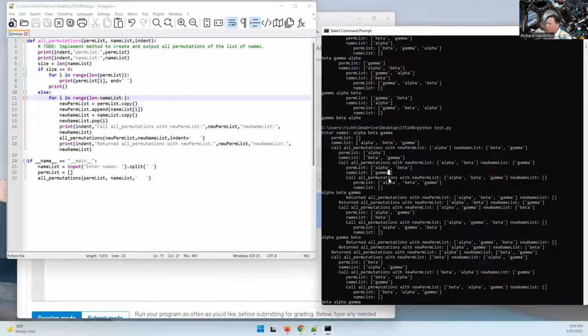So when we get to here, gamma has been added to this list, and it's no longer a name list. So we have gamma now in here, and name list is empty. So we call it again, and this is when we come in, and since name list is empty, we hit this, and this is where we print the permutation which we just generated. Now we return, and we are returning here. This is this return. This is the call. The indenting is the same. We have a call, and then we have a return, and this is the call, and this is the return.